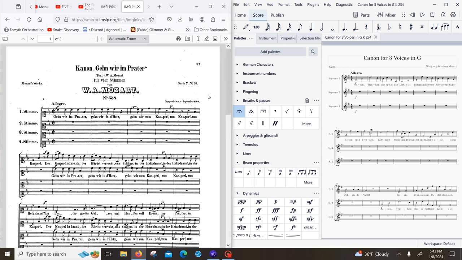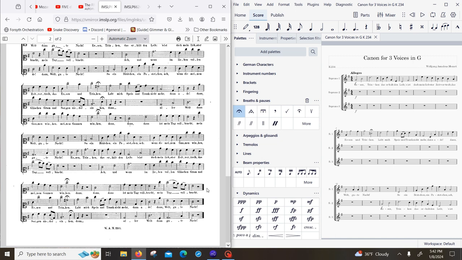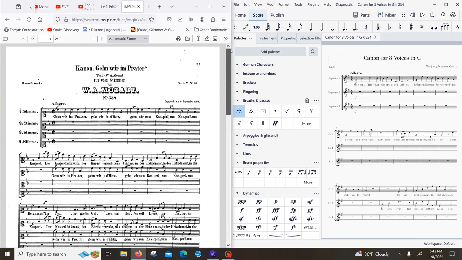And basically do the same thing that you saw me do with this canon. And then I'd end it at where the cadence is, which might not be the end of the phrase, end of the measure.